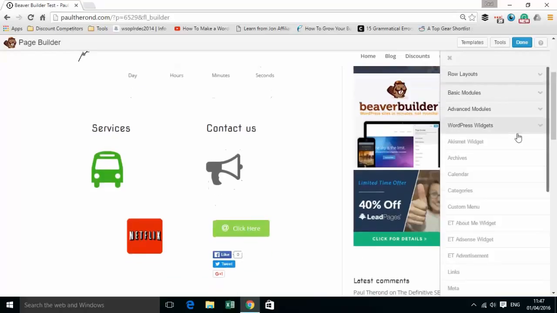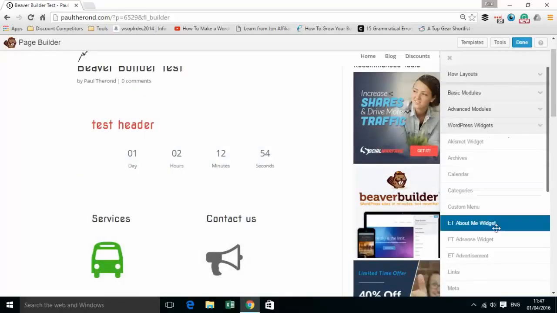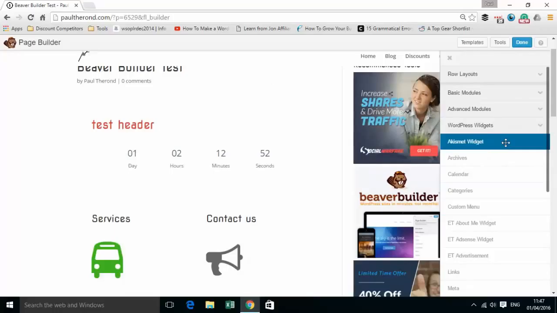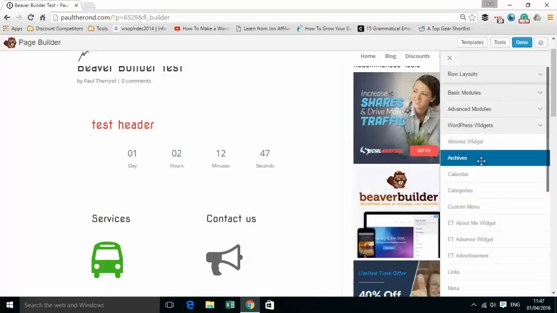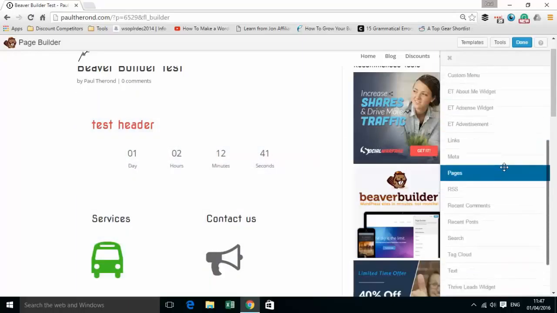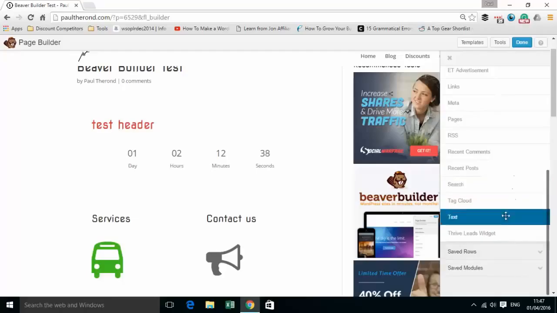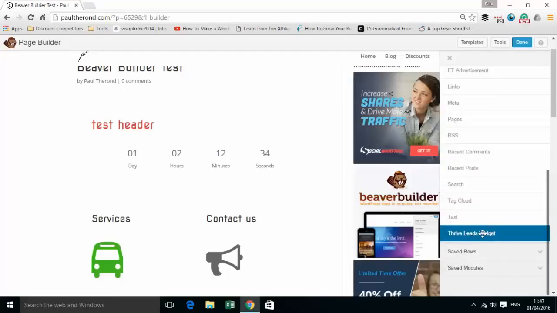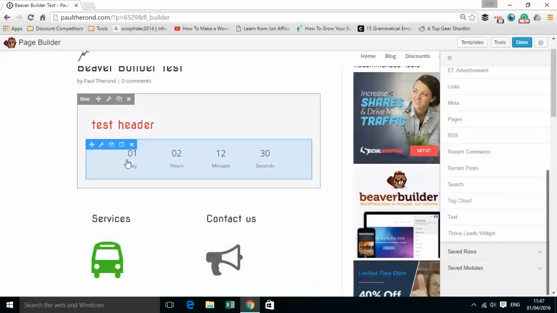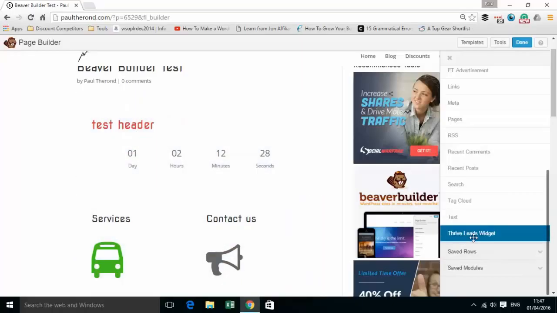Now the other thing here is WordPress widgets, and this is something that a lot of you developers and real hardcore customizers are going to love to see, because you can actually add all the different WordPress elements of your particular website into your content area. So depending on the plugins you have, you might see some additional options over here. For example, I have something called Thrive Leads, and I could incorporate that into this particular page because I have that WordPress plugin installed on my website.